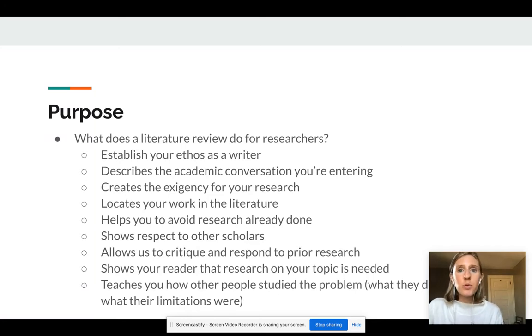So for example, you might notice that there are a lot of studies that use a particular method, but you see a need for the method that you're going to use. So you're kind of subtly critiquing and saying, this prior research is really helpful, but we also need my study. And it also teaches you how other people have studied the problem. So for example, you might be coming up with a study and you want to know how other people have already studied that topic so that you can see potential pitfalls and limitations.